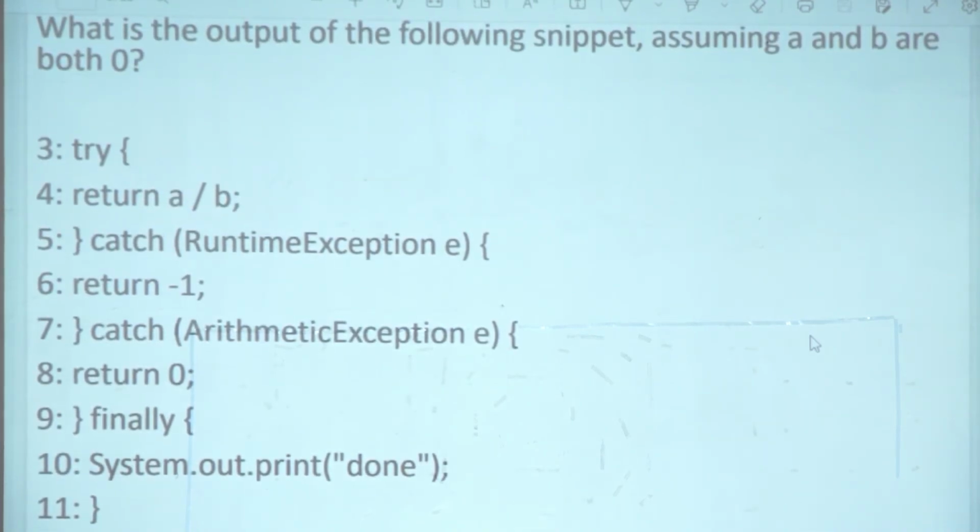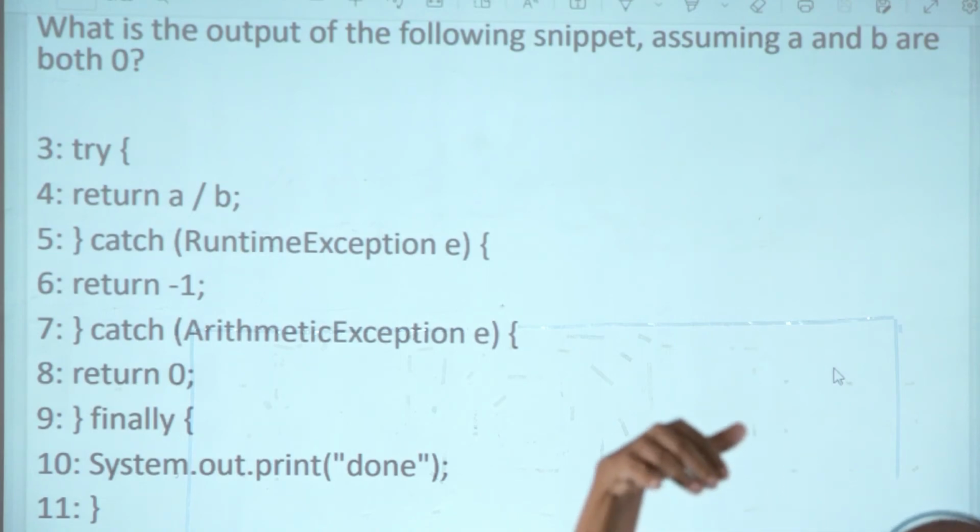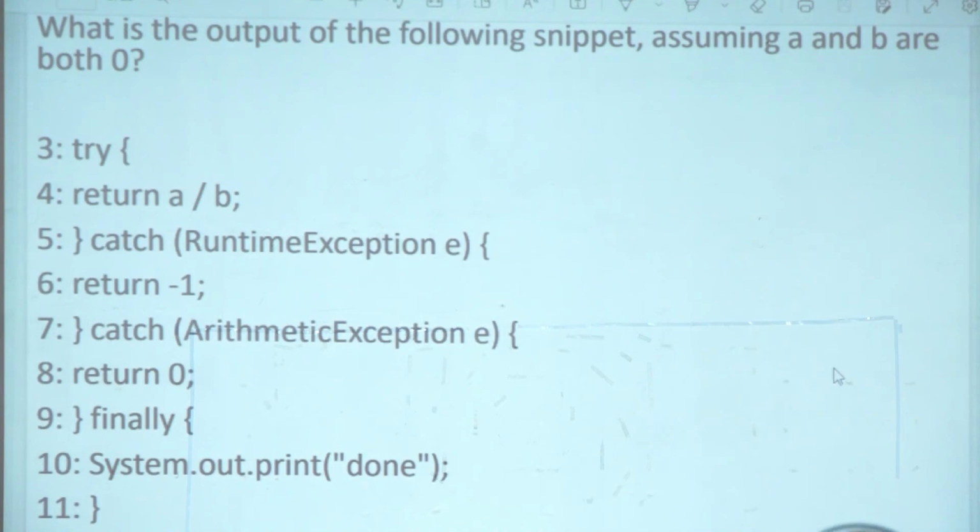Will this compile? Always first judge whether it will compile or not, then whether it will run or not. Yes, it will give a compilation error because you are catching the generalized exception first. Remember, runtime exception is the base class of arithmetic exception. First you have to catch the specialized, then the generalized. So if runtime exception is at the top, what will happen? That arithmetic exception will never come.